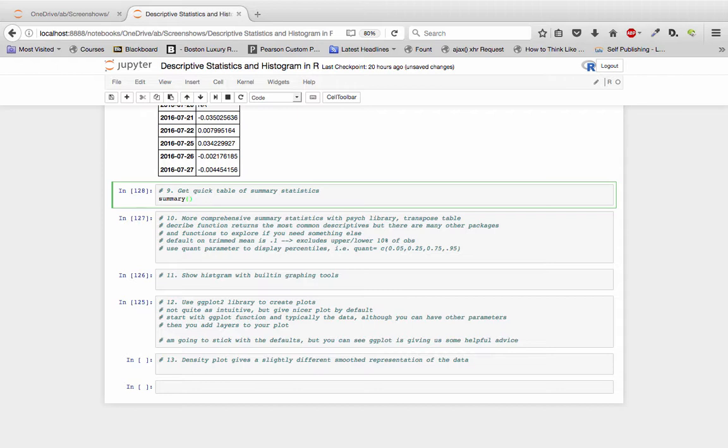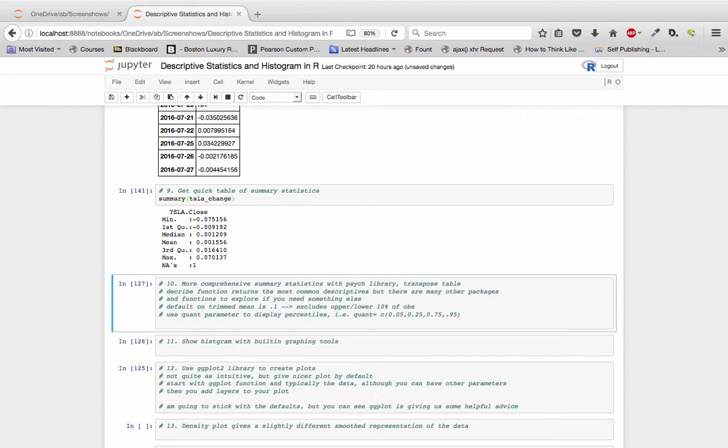I'm just going to use this built-in summary function to start with. All right, so we can get a quick hit on things. It doesn't give you lots of stuff, but it gives you some nice things: the min, the max, the mean and median, and then the first and third quartiles. So it gives you a basic hit on descriptives.